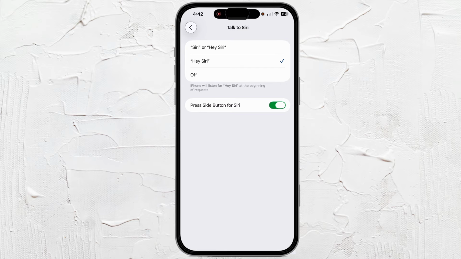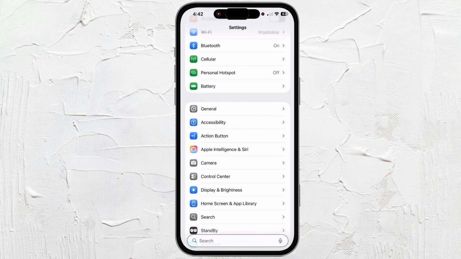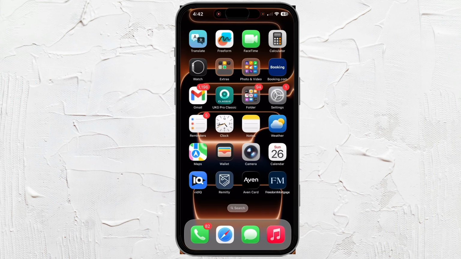Once you have your Siri here, we can go ahead and turn that on so we can go talk to Siri as well. And then that way you can use Apple Intelligence to open different apps and things like that.